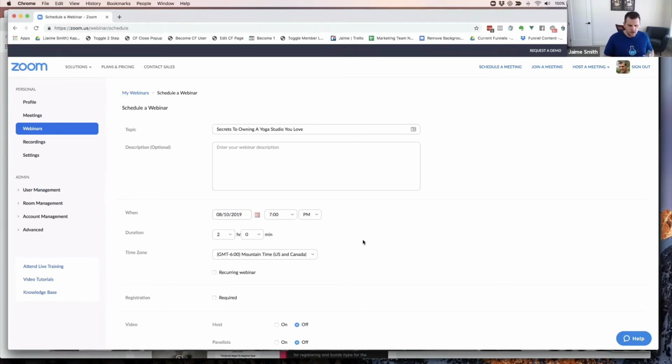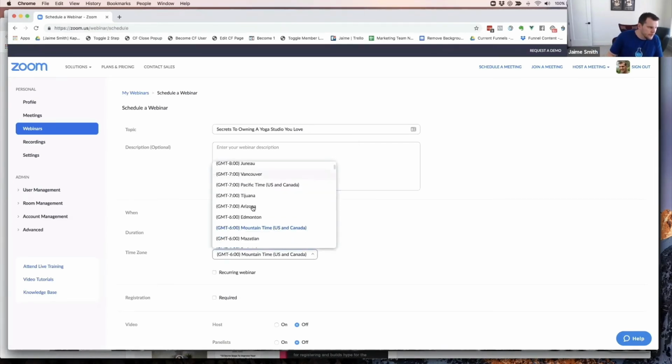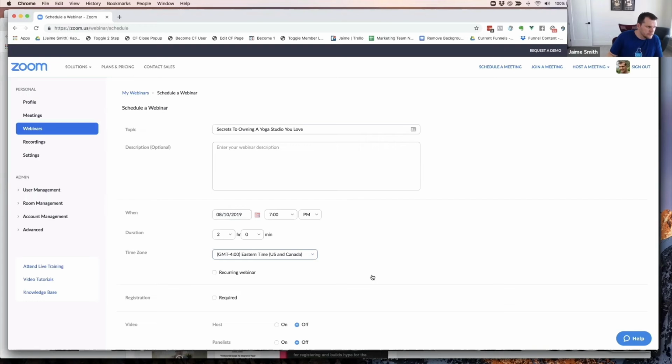Zoom's not going to shut you off at 2 hours. It's just that this gives people an idea of what to expect. So we're going to set it for 2 hours. And then we're going to set this to Eastern time, because out of the box for me, because I'm in Mountain, I've got mine set to Mountain time. So I want to set this to Eastern time. So we're going to do Eastern time.